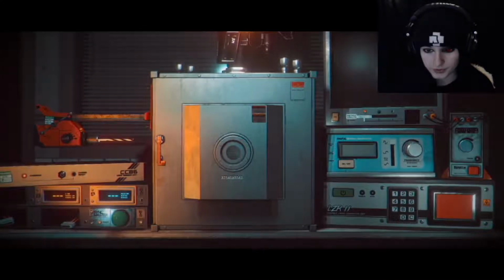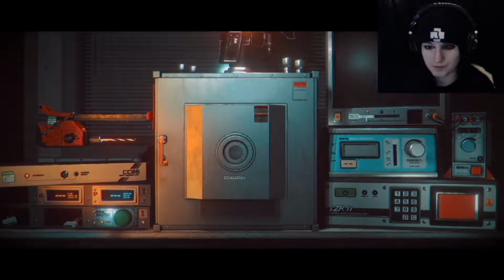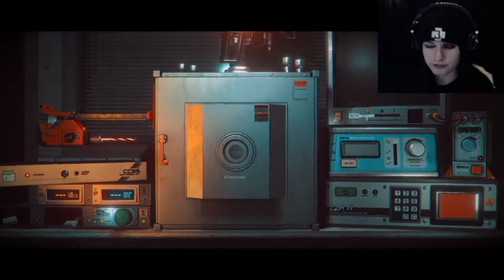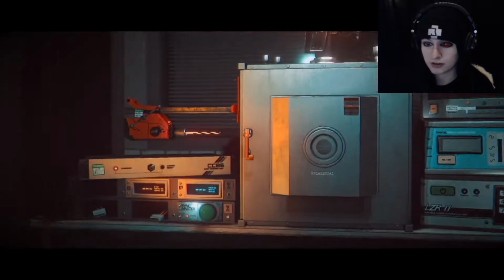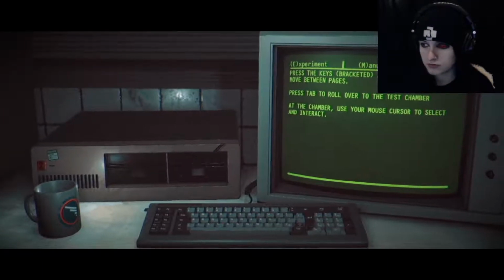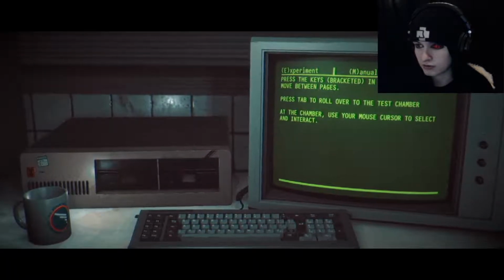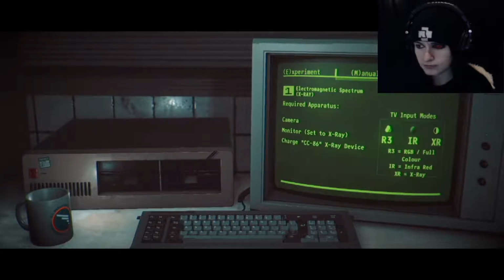That's cool. Oh, here's the sync master. That's why I have to wait for it to flash before I can proceed with stuff. Fascinating. Alright. One, X-ray.